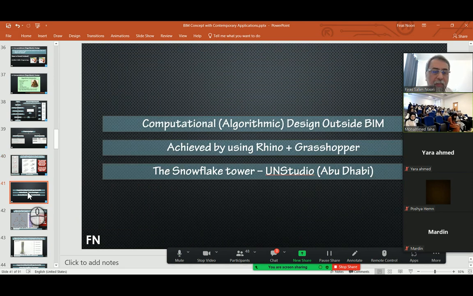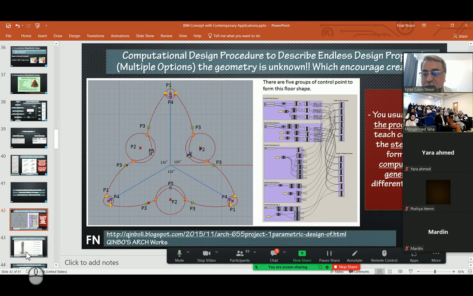Now, how can that be done in a BIM platform, how can I apply computational design in a BIM platform, and what happens if I apply it in a non-BIM platform? One of the famous examples that I see is the Snowflake Tower project, for a very important office called UN Studio. It's a European office, and they submitted the tower to Abu Dhabi, and they used Rhinoceros, a non-BIM platform, and they were just designing this shape, of course.